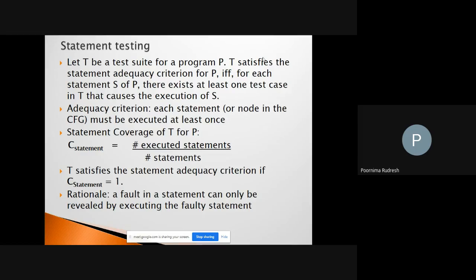Adequacy criteria: each statement must be executed at least once. Or if we consider the control flow diagram, then each node in the control flow diagram must be executed at least once. Then we say that the statement testing meets the adequacy criteria. Understood? So C statement is equal to the number of executed statements in the program divided by the number of statements present in the program.